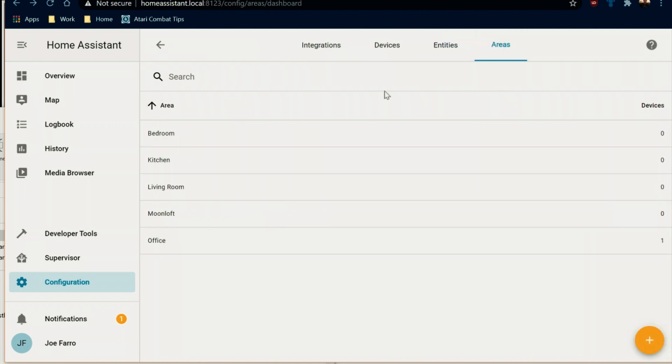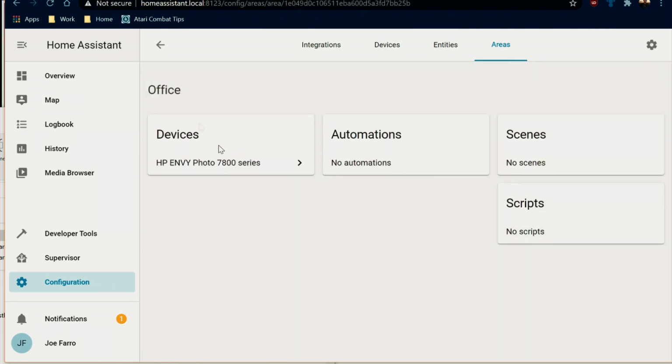One last thing I want to talk about is areas. Areas are just basically you can name and create any area, and then you can do grouping on areas, which is really helpful. If I have my Hewlett-Packard printer in my office, then boom, I can throw that in the office location. I can throw lights in there, and then I can do things like, say, turn office off and have everything in the office turn on or off.